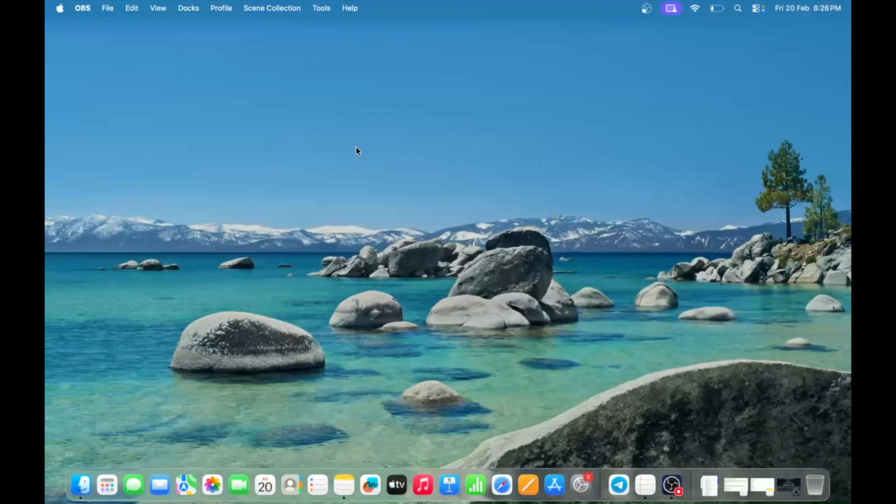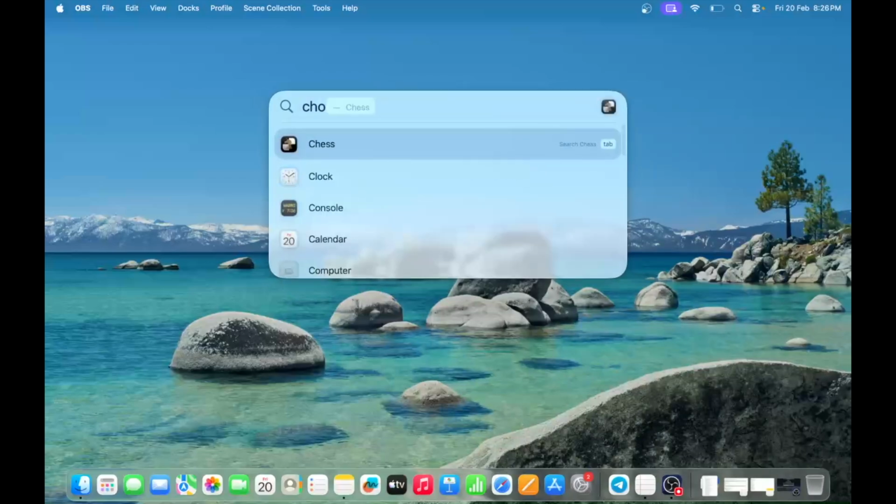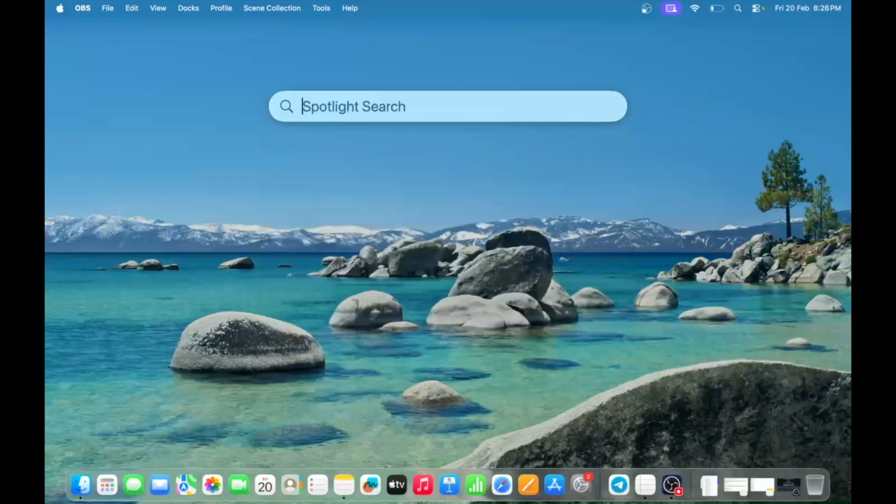So in today's video I'm going to show you how you can download Postman for MacBook and how you can install and use it on your MacBook. So first of all, you have to open your browser. So let me open Chrome.